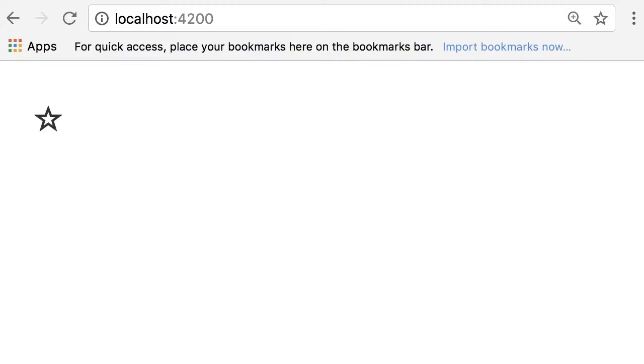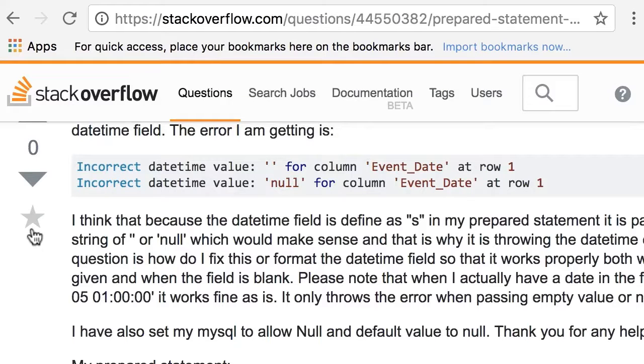All right, now I want you to use what you have learned in this section and implement a favorite component like what you see here. So when we click this, it becomes full, and when we click again, it becomes empty. You have seen something like this on a lot of websites. One example is Stack Overflow. Look, next to each post, we have the star icon. So we can implement this as a reusable component in Angular.